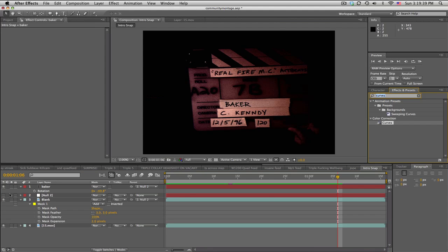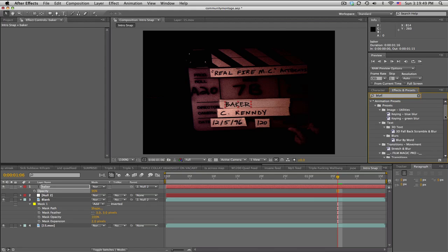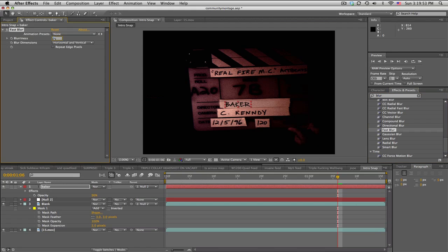And probably lower the opacity a little bit so it blends a little nicer. 80% maybe, 90. Maybe you want to blur it out just a tiny bit. Fast blur, maybe like 0.5 pixels. Just so it looks like it's blending in there a little bit. 0.3 pixels. Not bad. Cool.